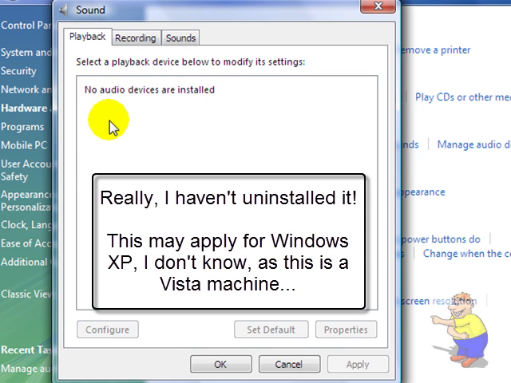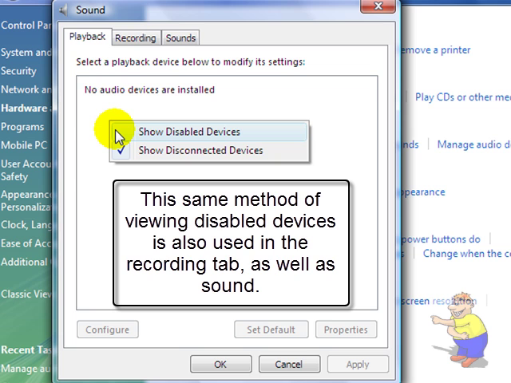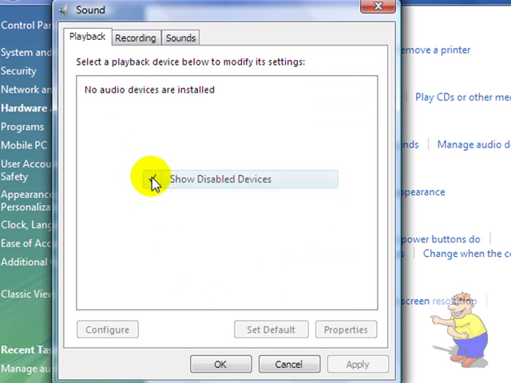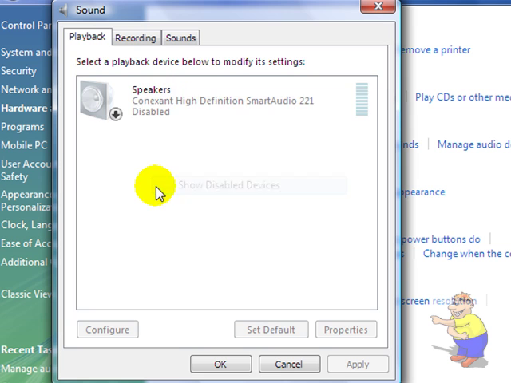With Windows, by default, it does not show any disabled devices. You've got to right click on here and check show disabled devices. Once you click that, you can see that you've actually disabled them rather than uninstalled them. If I turn it off, it says no audio devices are installed, just because the options are. Surprisingly, it doesn't have this as an options button, but hey, let's do it this way.